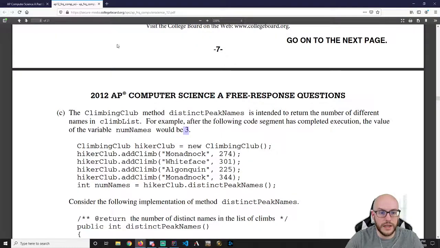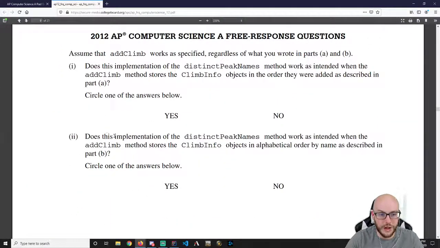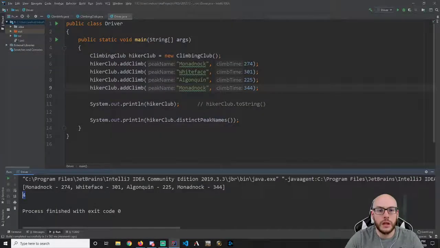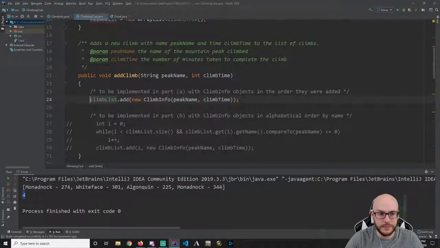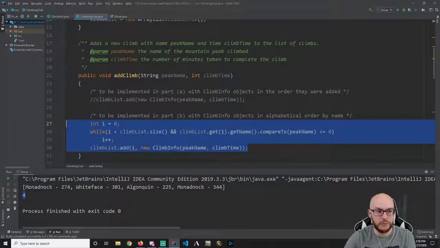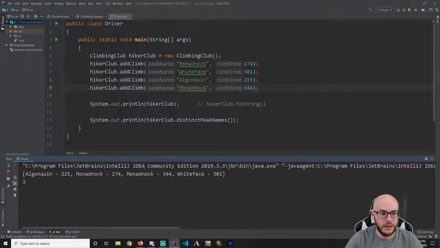Now, the next question in C is, what if we did the other implementation? What if we have part B's implementation where they are alphabetical? You want to try that? Well, I'm going to comment out part A. Let's bring in part B. I'm going to just go ahead and test it, and then we'll maybe consider tracing the code.